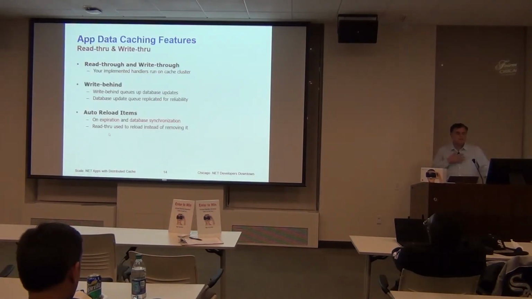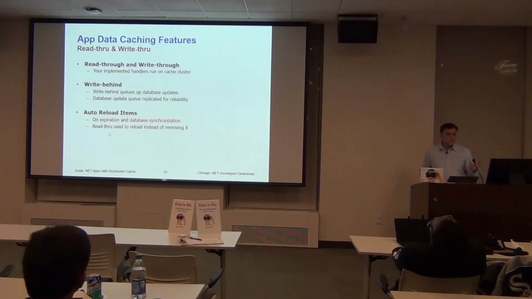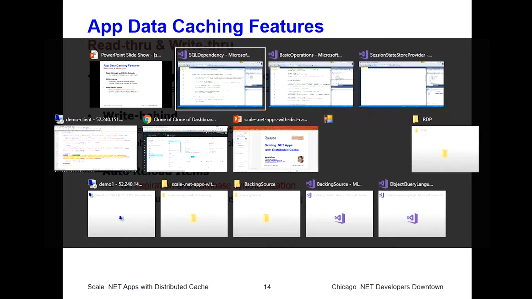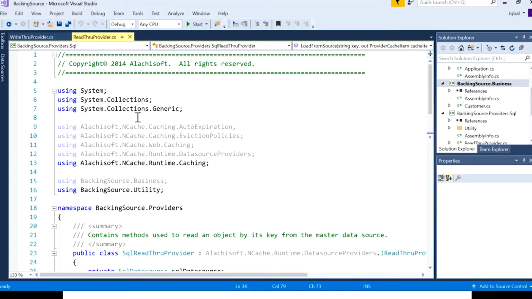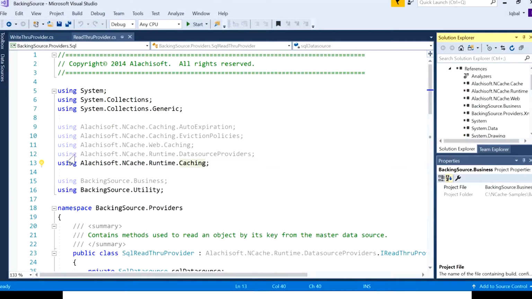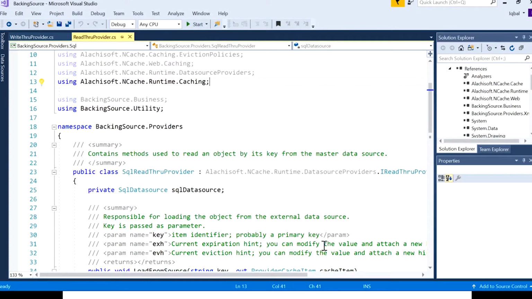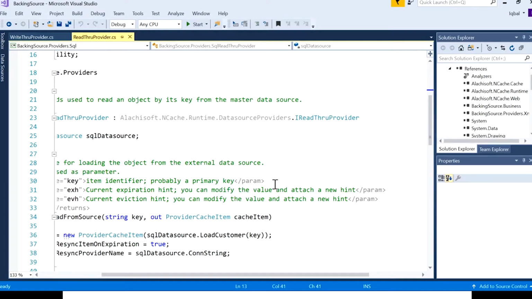The second thing that you should be aware of is this feature called read-through, write-through. So read-through is your code that lives on the cache server. What is a read-through? A read-through is your code, so it looks like this. In case of NCache, it looks like this. So there's a read-through interface that you implement. Again, the same way you reference NCache assemblies and you use the proper namespaces. And then you implement this read-through interface right here.